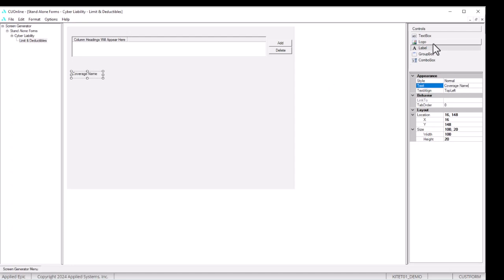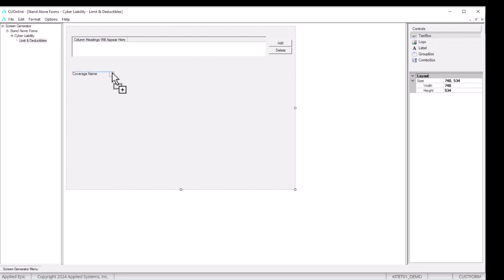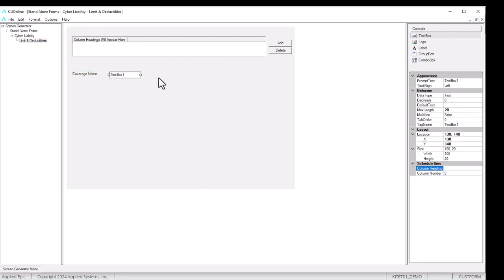All right, then we need our text box. So our text box goes here. And what does that text box get? So over here you have prompt text. What do you want your user to see? We can say enter coverage name.